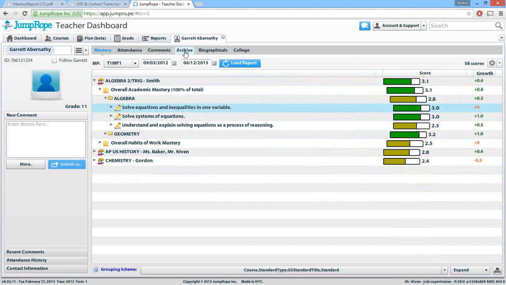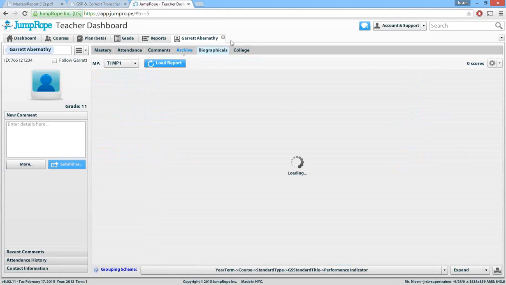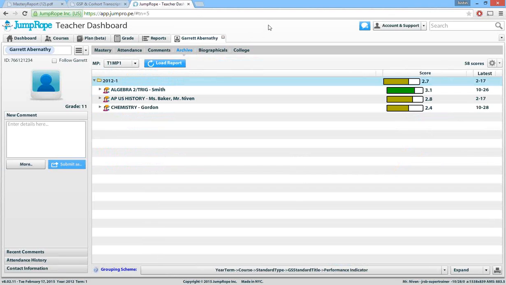In addition to the current scores, so what we're looking at here is this current term, we also have access to sort of the history of Garrett as a student. So if you're teaching an 11th grader, you could go back and see how they did in 10th grade, how they did in 9th grade. We don't have all that data in this particular demo account.